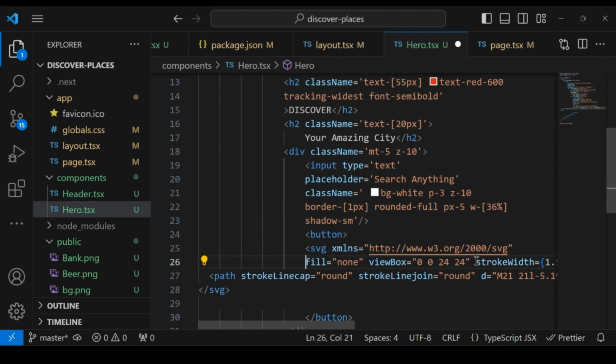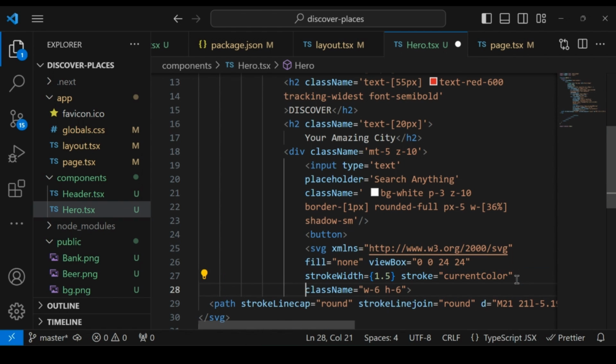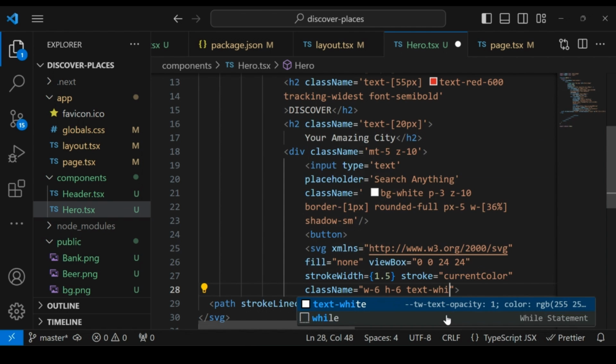Okay, now from here we have this class name. Okay, we have width and height as well. So inside this one, you need to give the text of white because right now it's black color.